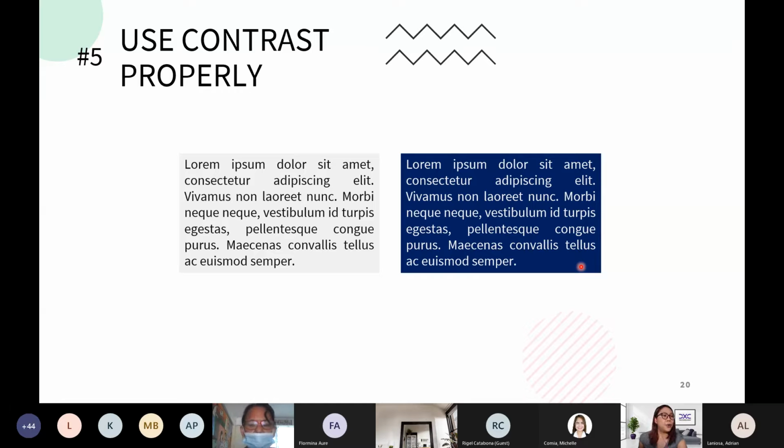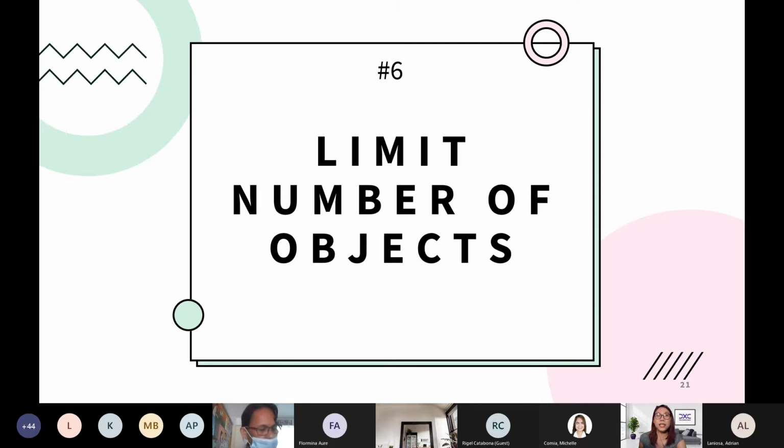Okay. Now, I'm going to move on to the next slide. Ito na. Limit the number of objects. Sabi ko kanina, we don't want to overwhelm our students, right? Now, magkakaroon tayo ng exercise, no, mga teachers. Punta po tayo ulit sa text, sa chat box natin.